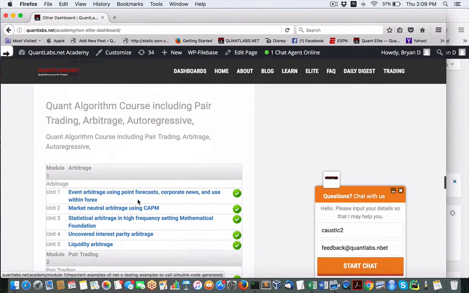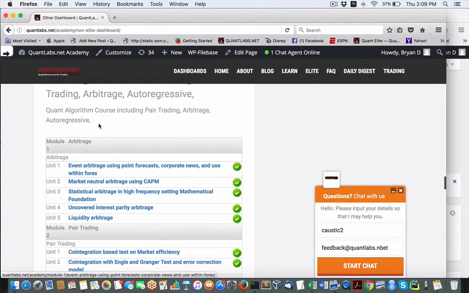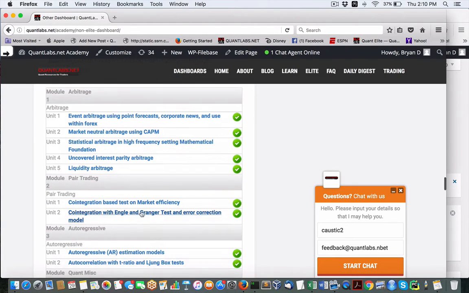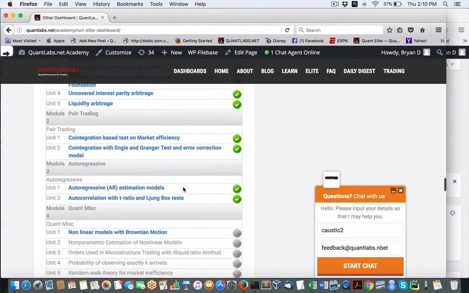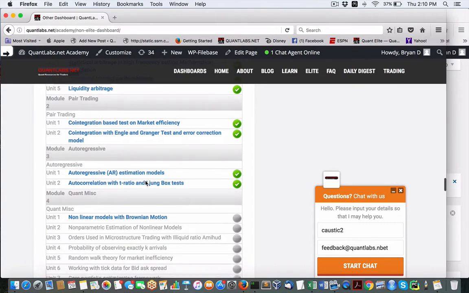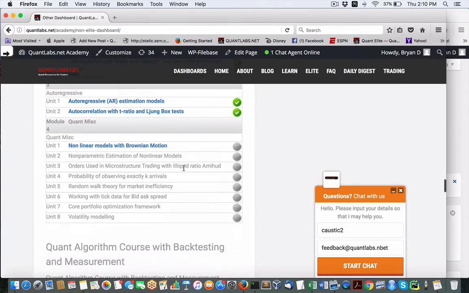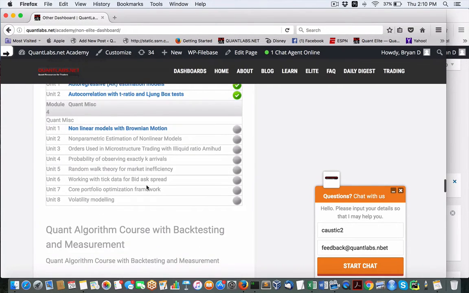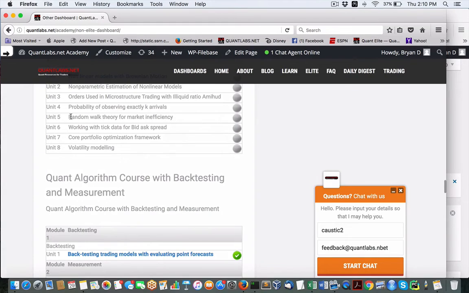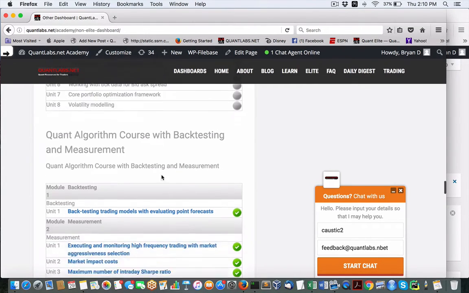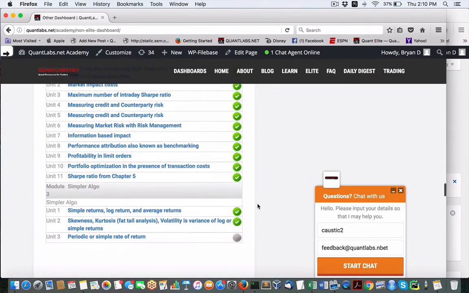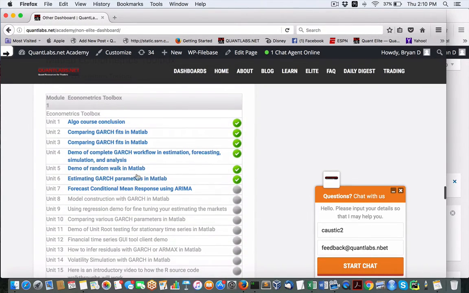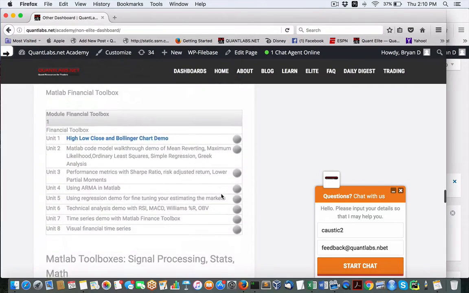Golly gee, it's so much. Autoregressive stuff, CAPM, market efficiency, Engle-Granger, co-integration for pair trading, autoregressive, Brownian motion, random walk theory for market efficiency. Man, it's just so much. And if you miss out, you miss out. What can I do? Anyways, I don't want to go on about it.